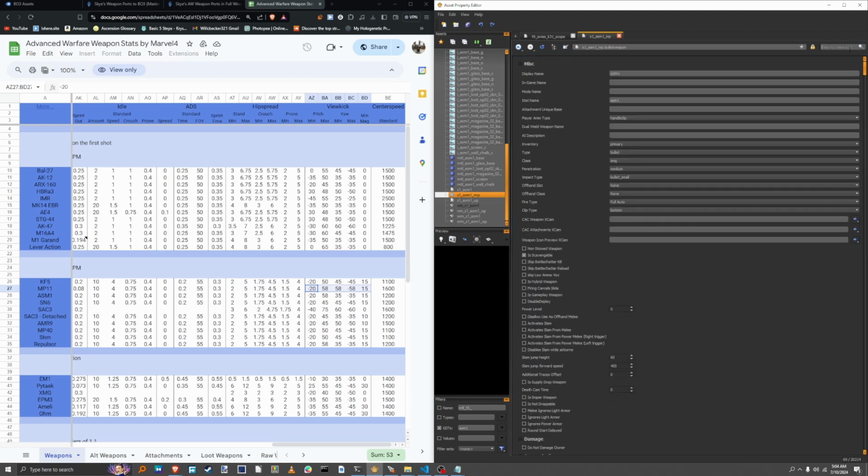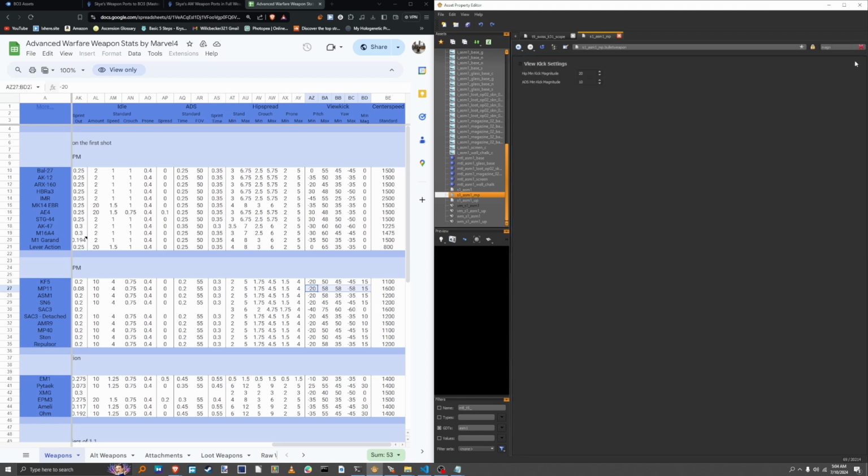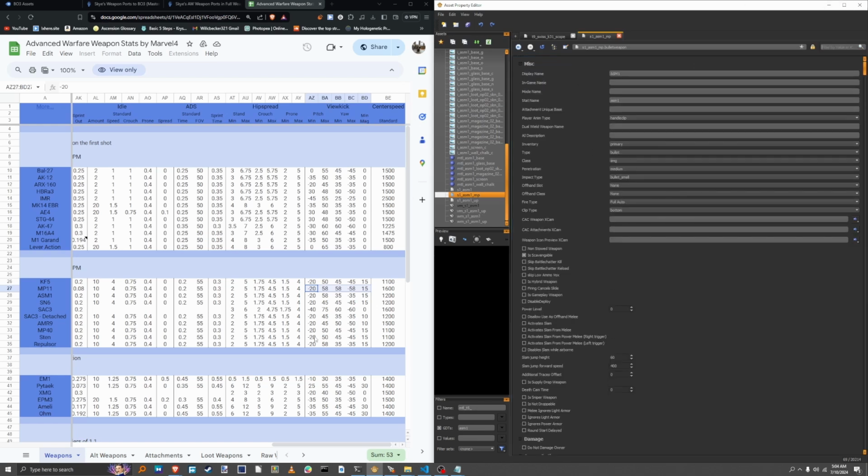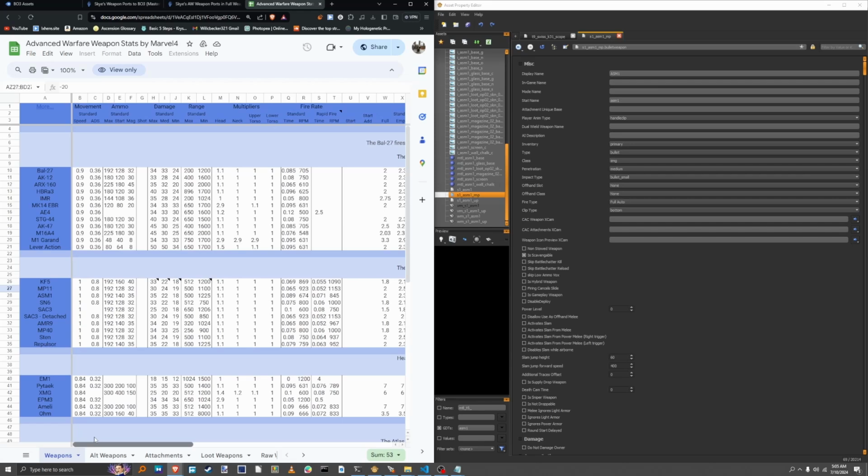Alright, next we'll look at the magnitude. And we're going to change this to 15 because it corresponds with this number. So then you're just going to do the rest. You're going to fill out all the stats for your weapon.